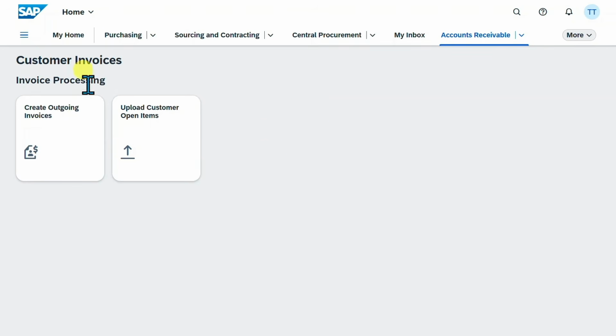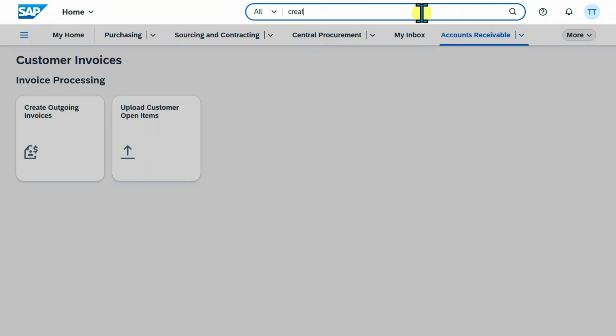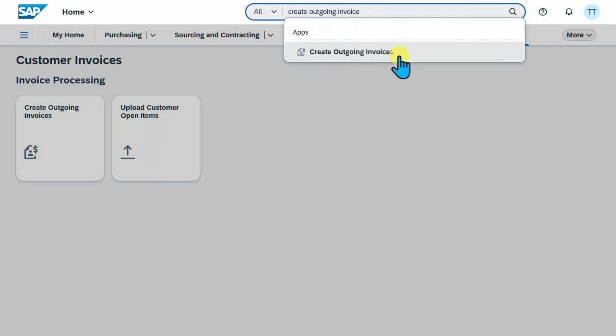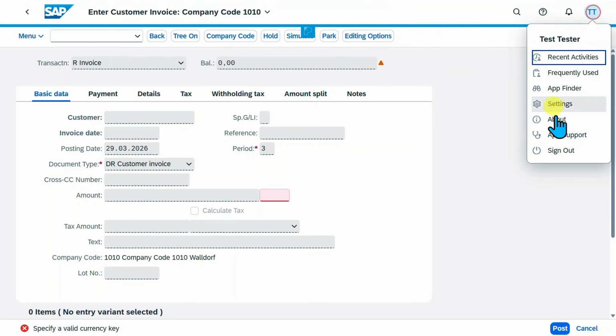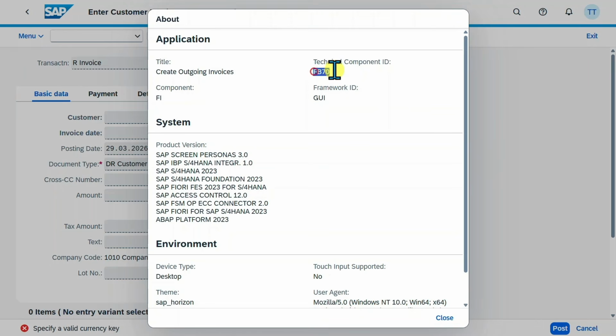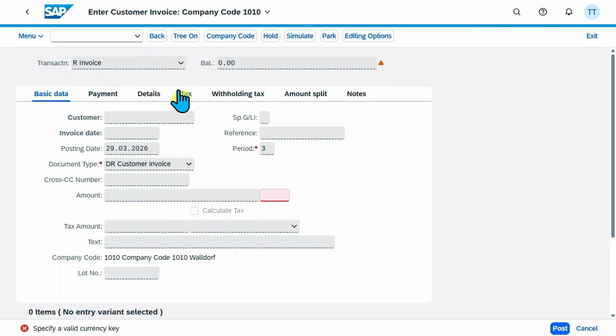So either you have it here on your home screen or you search for it via this button and just type in Create Outgoing Invoice like that. Click on this one. So now you can see we are forwarded here to the application to enter our customer invoice. Please be aware that if we click over here, and then on About, you can see we are talking about the application FB70, which is in the end a GUI transaction that was moved to Fiori. So you should be familiar with this screen.